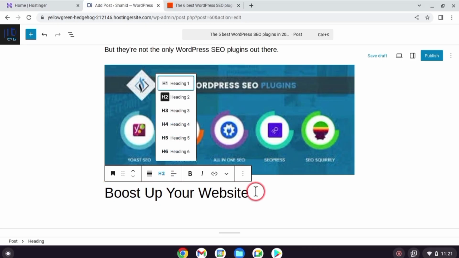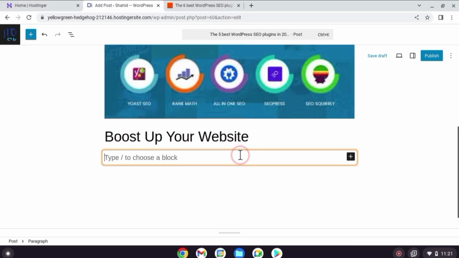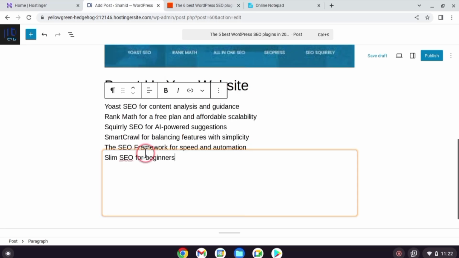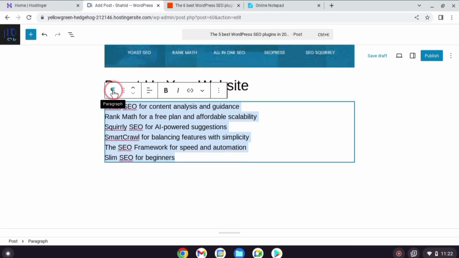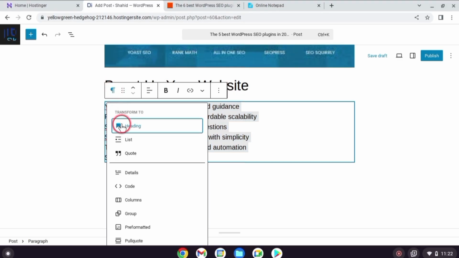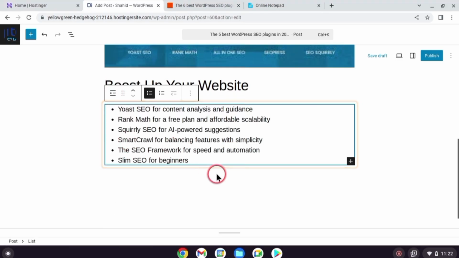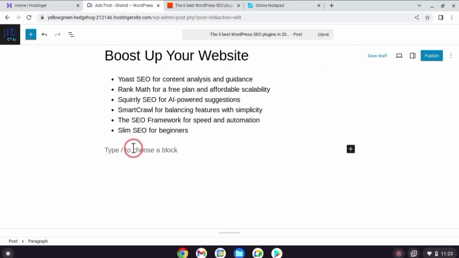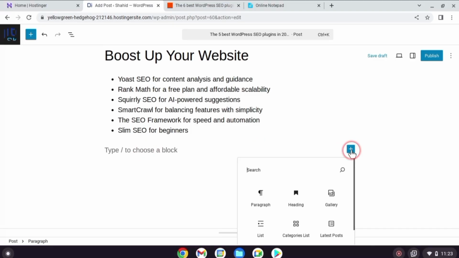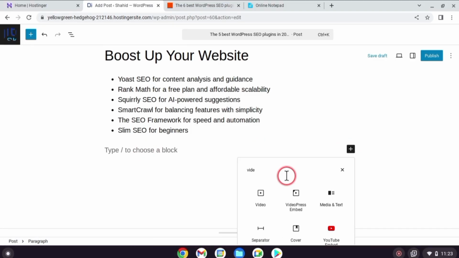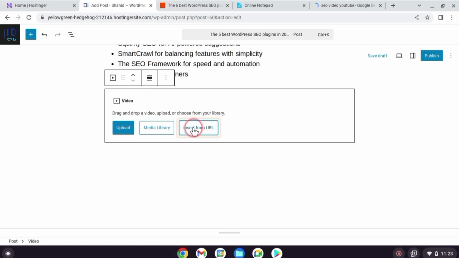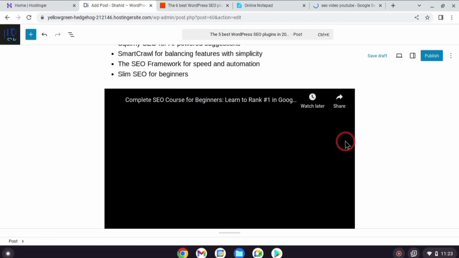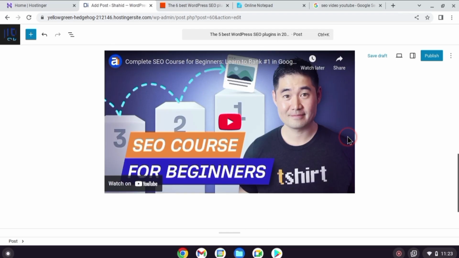Now I want to add a list of plugins. Type each plugin name one by one, then select all of them with your mouse. Now go to the top option and click on the list icon, and just like that they will appear as a clean list. Now let's embed a YouTube video into the post. Just copy your video link, then click on the plus icon again, search for video or YouTube block and select it. You will see an option to paste your link, paste it there and click OK. That's it, your video is now added to your blog post.